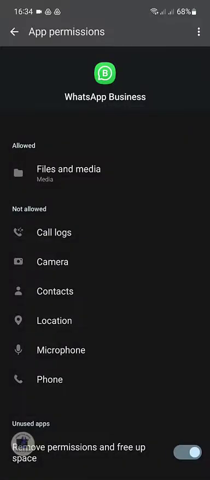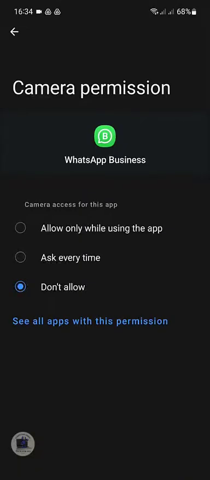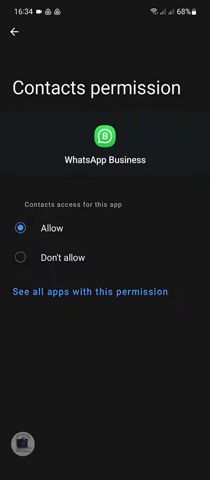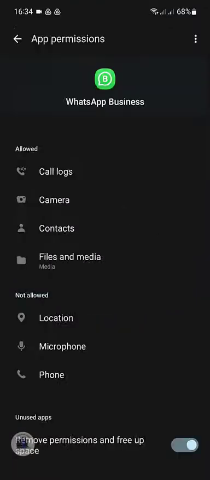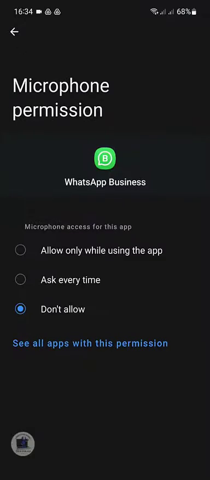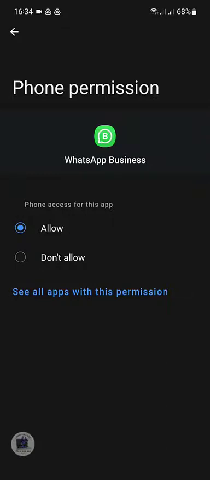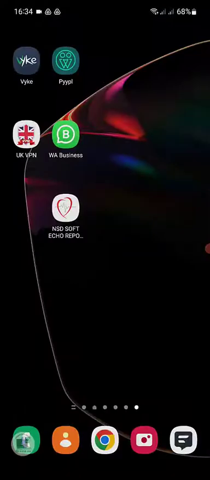So, first of all, I will allow call logs, then camera, most important contacts to sync contacts in your WhatsApp, then locations, you can deny locations, microphone for calls, phones. So permission granted. Now we need to go into WhatsApp.